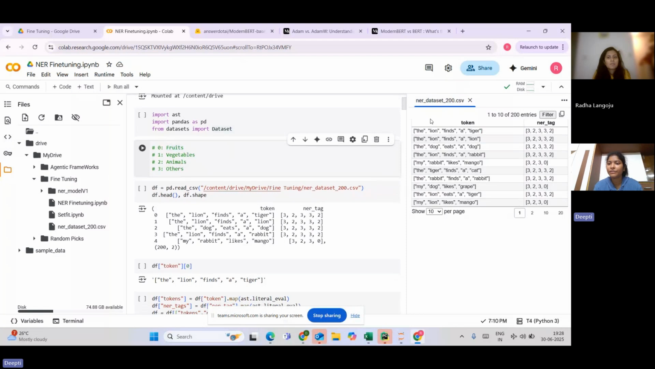Make sure whenever you are trying to fine tune for an NER use case, it's very important that your data set is pre-processed, and then you need to put it in this particular format. Two columns, token and the NER tag.